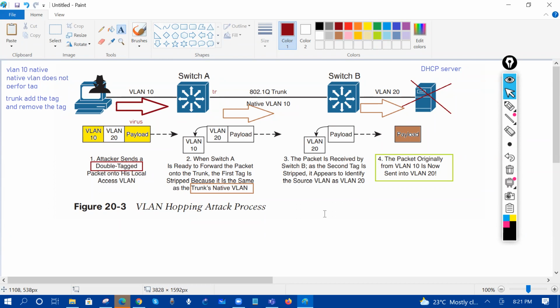Now tell me one thing, guys. Can a PC communicate with another PC? No, they cannot communicate. The reason they are not able to communicate is that the DHCP server is not available. So once your IP address expires, the PC tries to reach the DHCP server, but the DHCP server is not present.